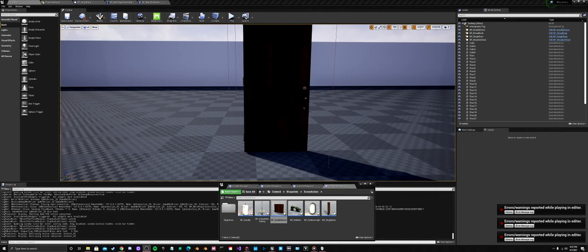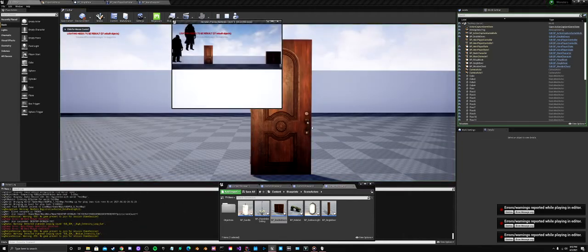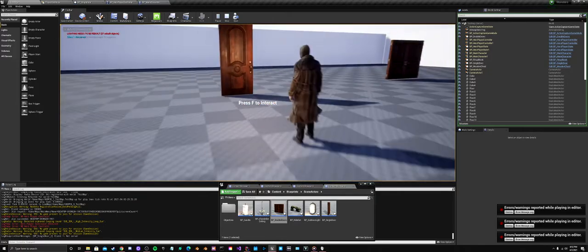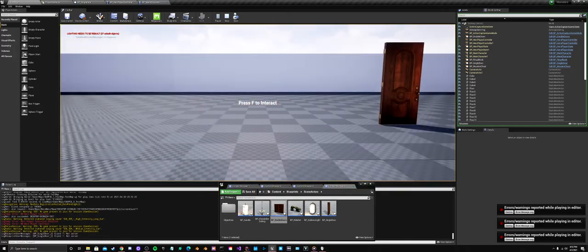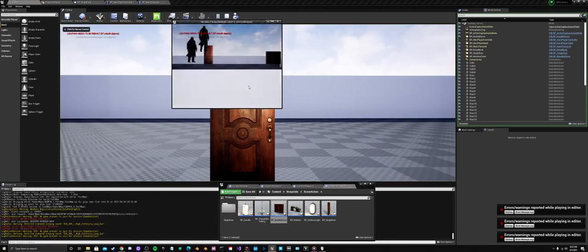What's going on, guys? So I was in the middle of working on this door right here. Essentially, on the server side we walk up to it, press F to interact, it's totally fine, but it never goes away. And I believe that's because, well, I'm pretty sure I know why. I'm going to have to look at it in a second though.